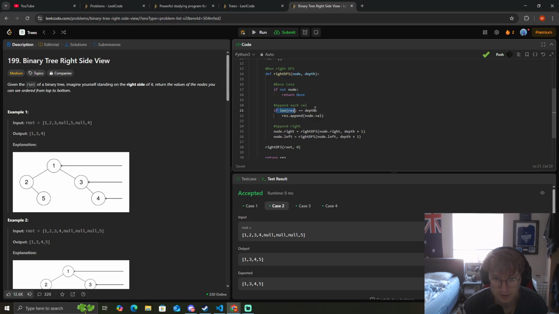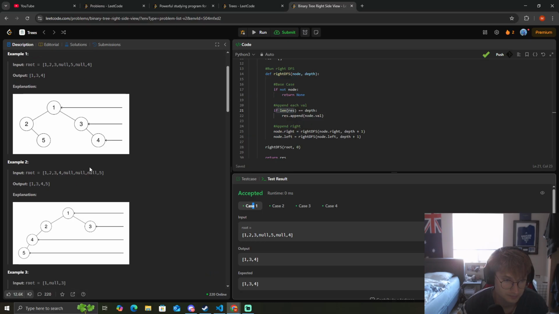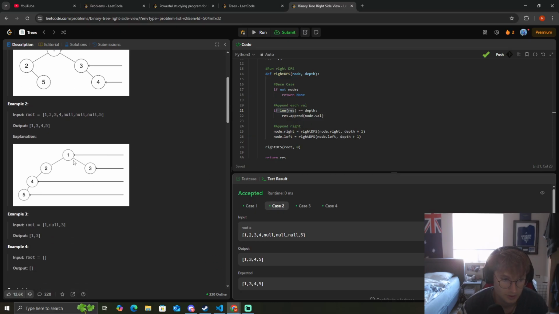If the length of res is equal to the depth. Okay, let's think about this. Let's go through our case 2, which is a better one. We have our root node, right? The length of this is 0, so we append our root node. Then we go node dot left, node dot right. We go node dot right first because we want to traverse the right subtree first. We see that the length is equal to the depth, so we append that. And then we go to its children. We realize its children are none, so they return none.